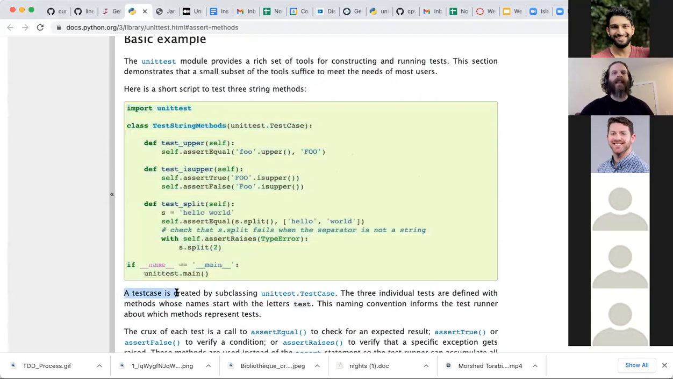Right here below it says a test case is created by subclassing unittest.TestCase. Okay, so I don't know anything about classes, but looks like that's what's happening here. The 3 individual tests are defined with methods whose names start with the letters test. Okay, so I have a bunch of methods here. Methods are functions that are inside of classes.